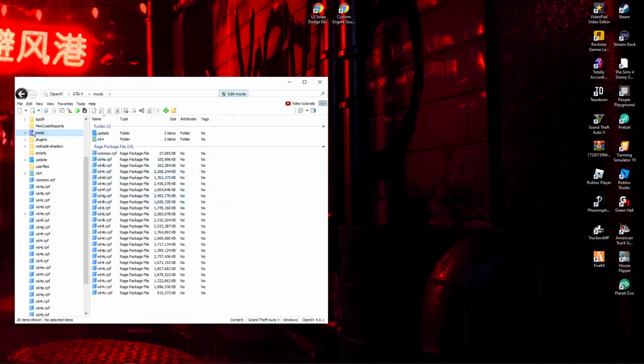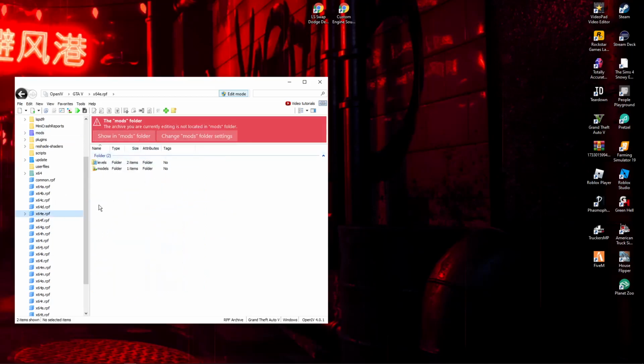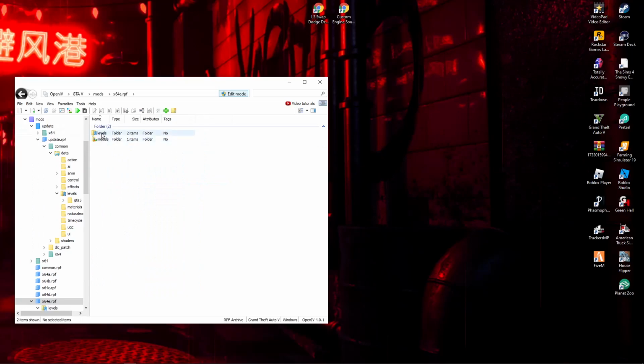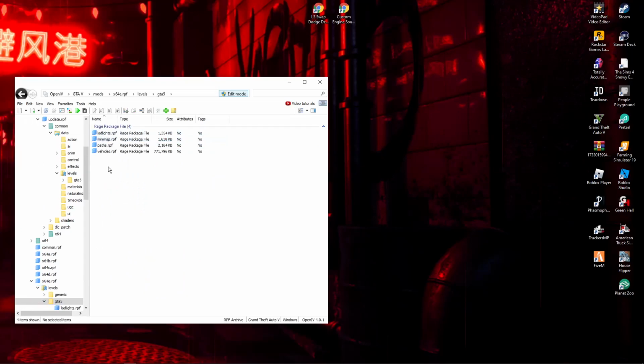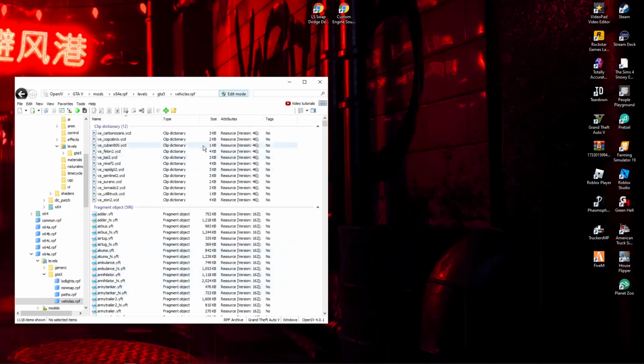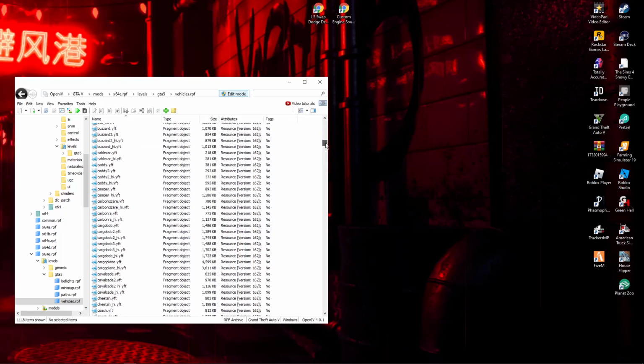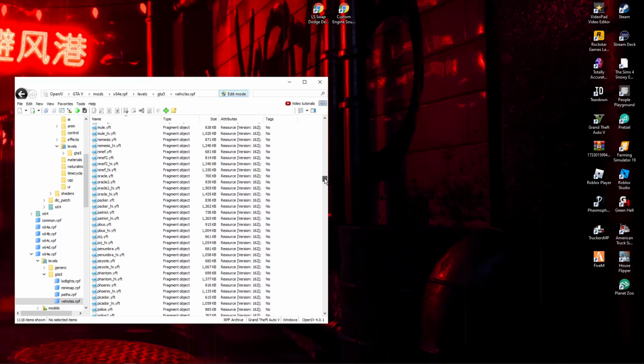So here's the pathway that we want to take, okay? You want to click your mods folder. Then we want x64e. If you do not see x64e over here, just click it here and it will ask you if you want to show it in mods folder. Just click show in mods folder and it will put it over here in your mods folder, okay? So mods, x64e, levels, GTA, and vehicles.rpf. All right, this is going to bring up all the vehicles that are in your game. Now, the vehicle that we are going to replace is going to be the Stinger.